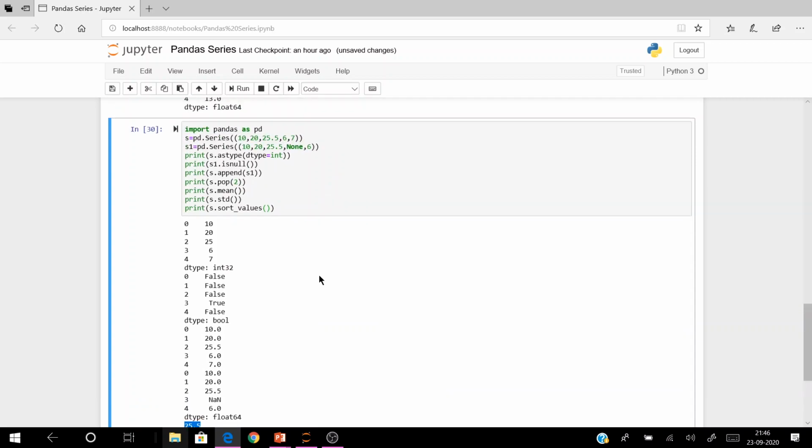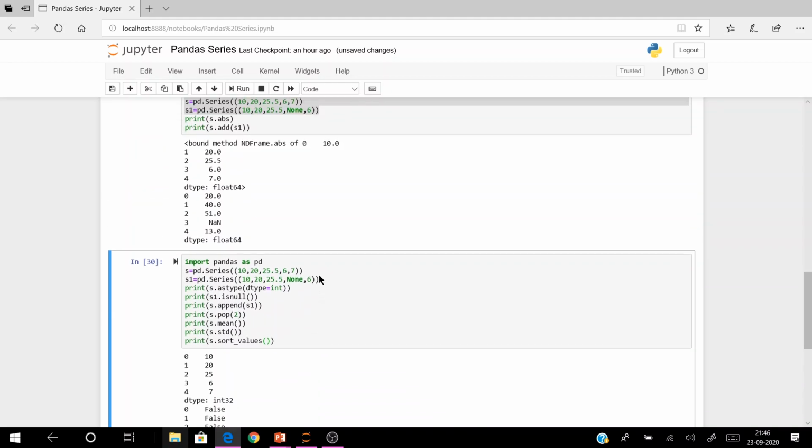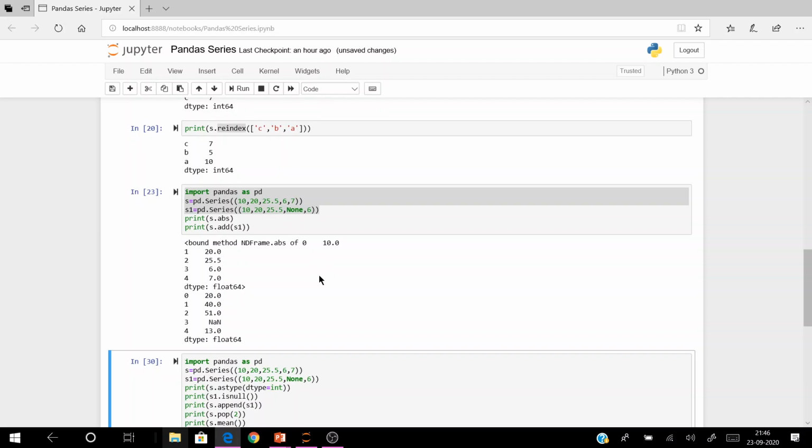These are the functions available on the series data structure. The next video will look into the data frame data structure.